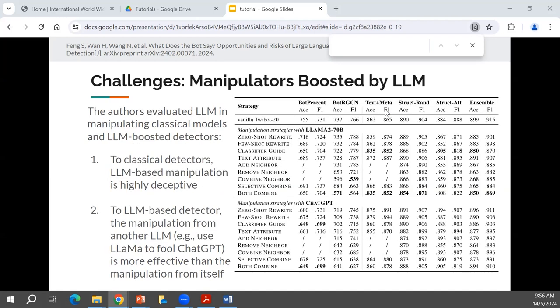The authors evaluated the large language models in manipulating the classical models and also the large language model boosted detectors. For classical detectors, large language model based manipulation is highly deceptive. You can see this part: these two columns are the classical models with structured data and text data. The vanilla version on this Twitter bot dataset has 75% accuracy. If we use the LLM to rewrite the text and manipulate the structure, we can successfully reduce accuracy from 75% to 65%.